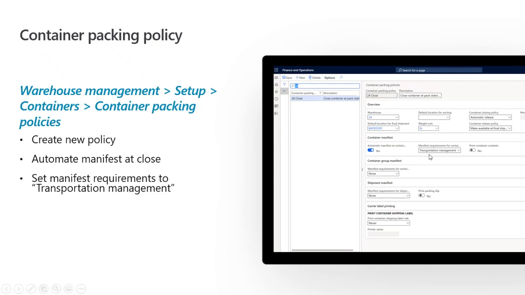And it goes hand in hand with this next bullet of setting the manifest requirements for the container to transportation management. So that is telling the system, go look at the transportation management rating setups that we just configured previously to go ahead and find a rate for this container that I'm closing.